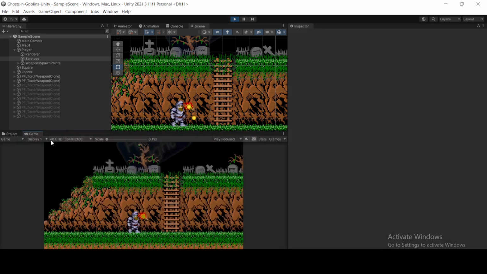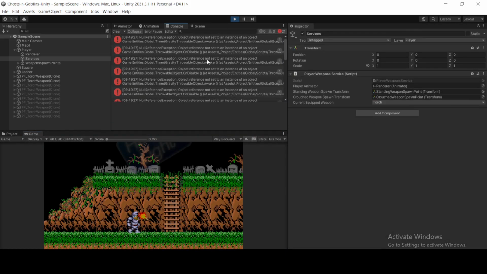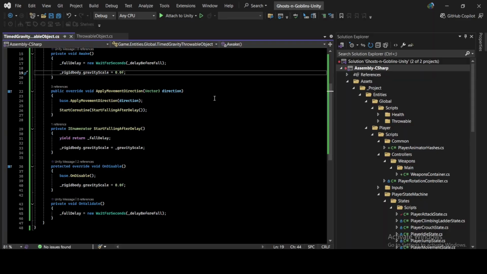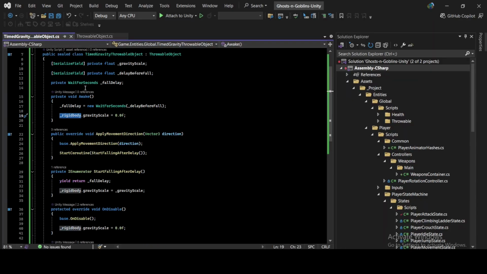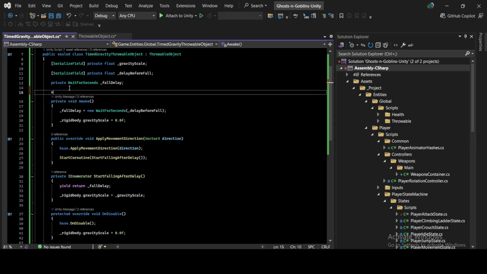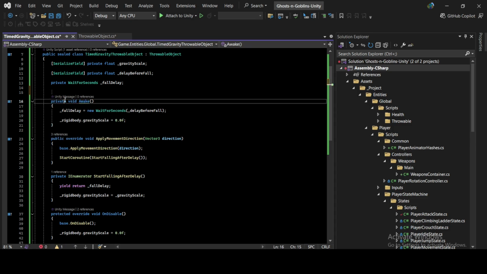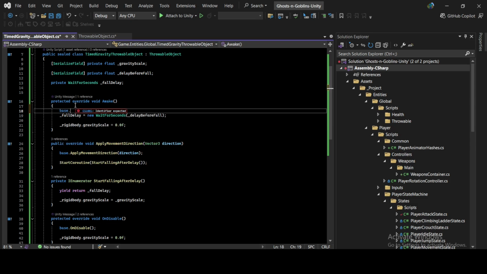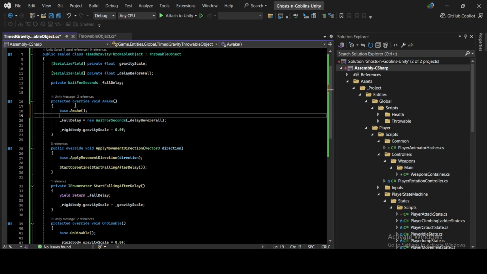Alright, looks like we got an exception here, inside the rigid body. Yeah, I forgot that I also need to override this virtual method. So instead of making it private, let's make it protected virtual. Actually, override. And of course, call the base awake. Save this.